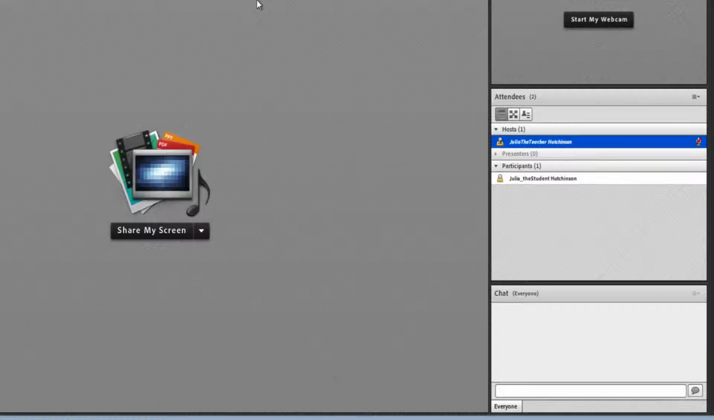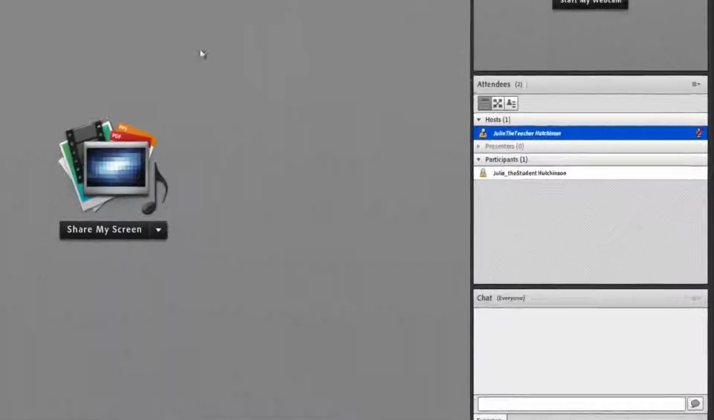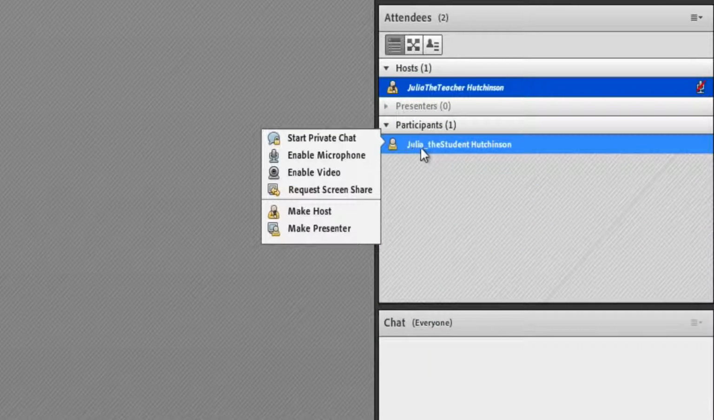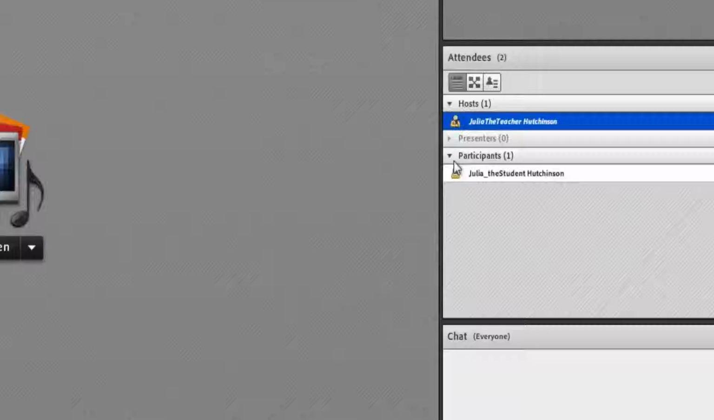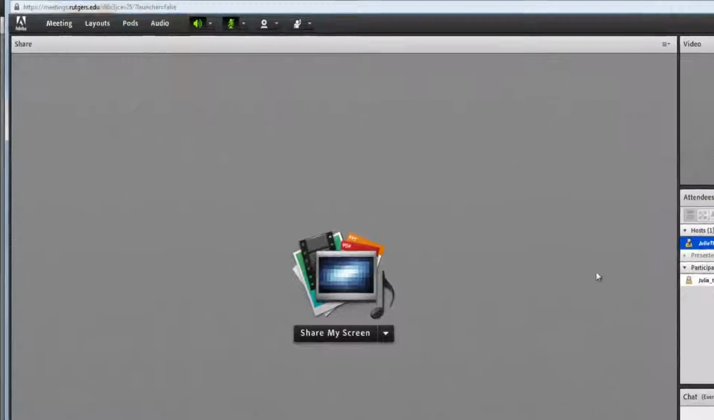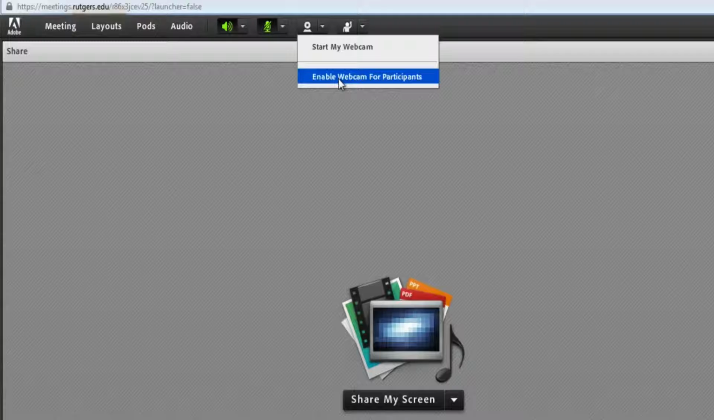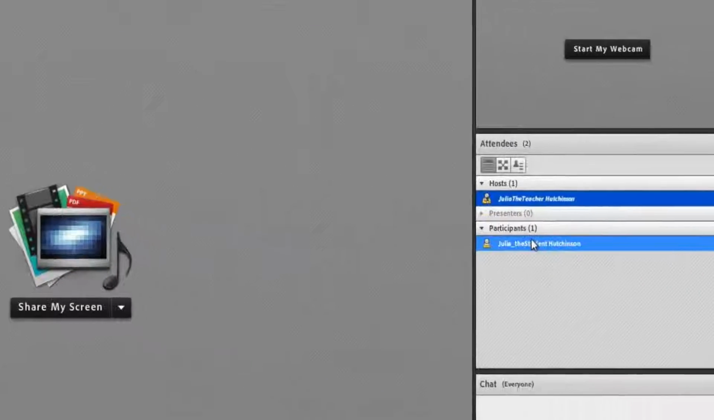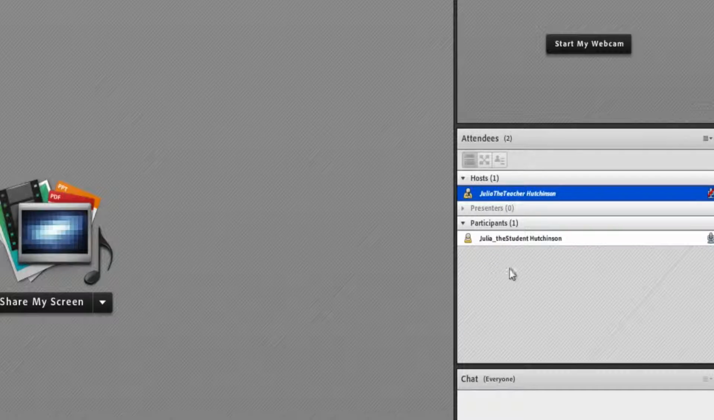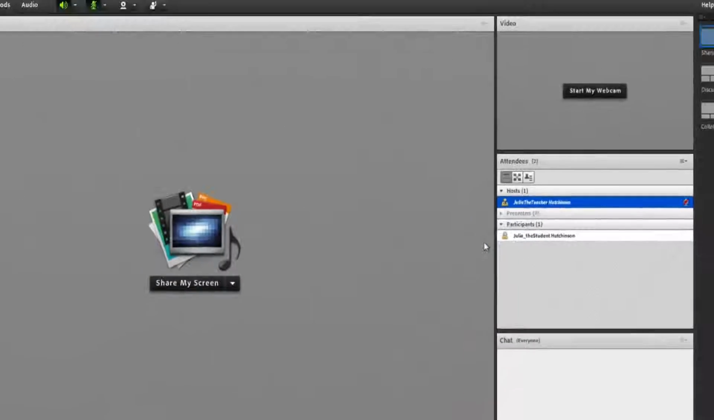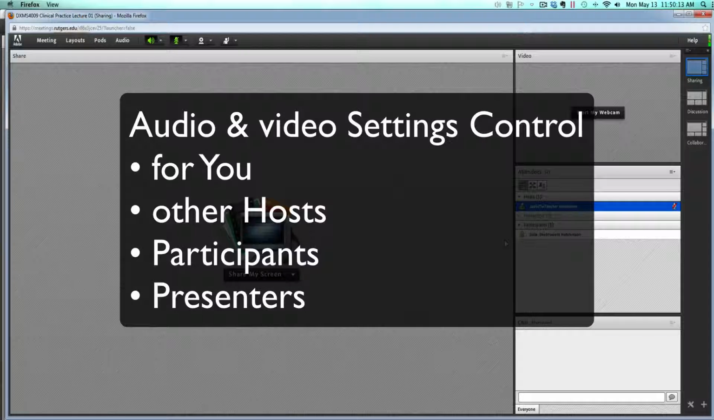If I only want certain participants to be able to access their microphone, I can hover over that person's name and choose Enable Microphone. Now only they have access to their microphone. The same thing goes for video. I can grant webcam access to everyone, or I can grant webcam access to only certain individuals. If an individual forgets to turn off the webcam or mute their audio, I can do it for them. So remember, you have complete control over the audio and video configuration and settings in your room for you, your participants, and your presenters.